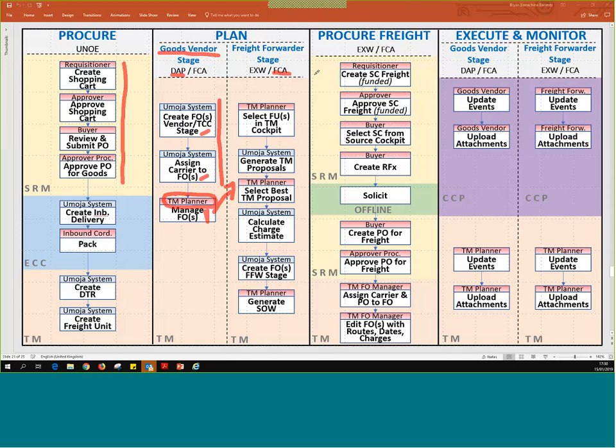So at the point where the UN would take care of the equipment, the TM Planner would have to also start planning the transportation. So in this case, it's the TM Planner who would have to select the FUs manually, and then Umoja would generate transportation proposals. The TM Planner would have to select the best proposal.